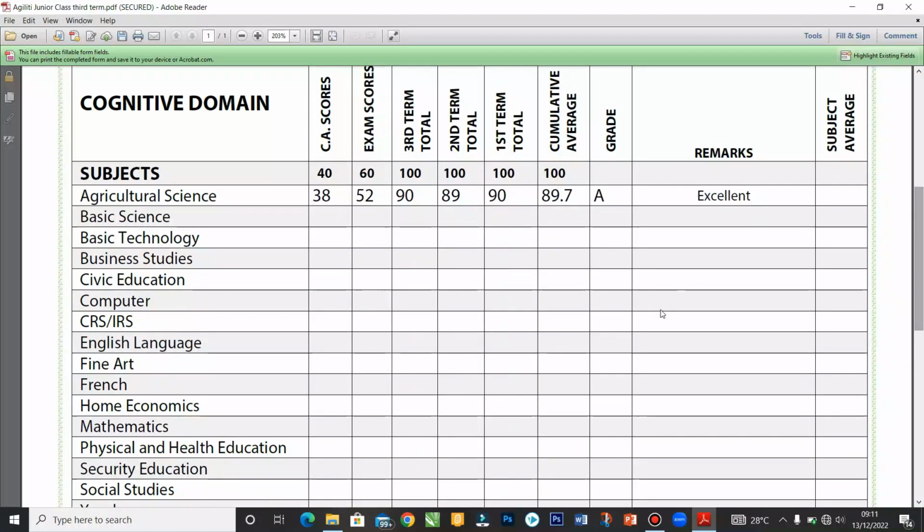So let me also do another subject, mathematics. Let's say CA score 36, exam 55. So it's responsive. As you are inputting the score, it's moving to the next box for you to fill automatically. So it's not that you're the one doing that. So second term score, let's say 95, and the first term score 87. Oh, sorry, 87.